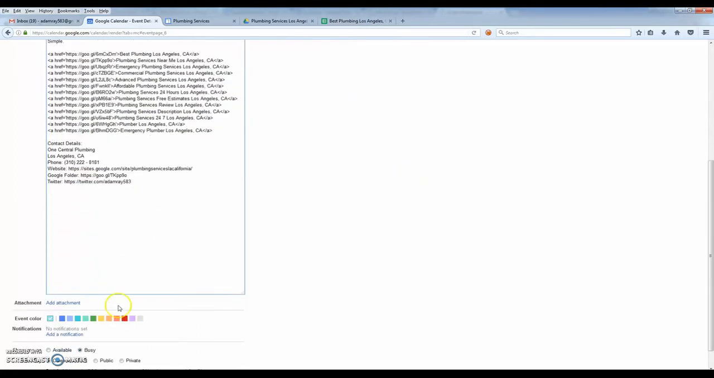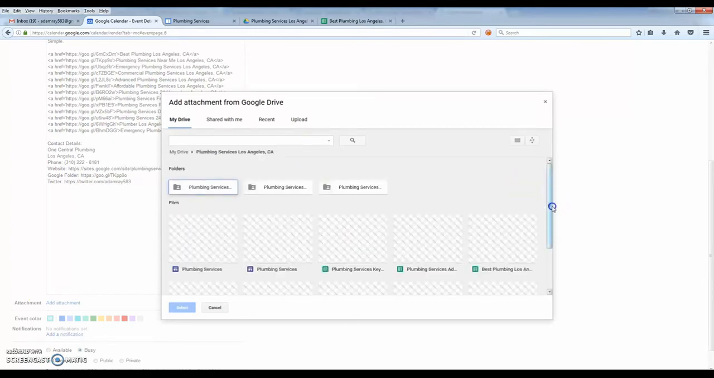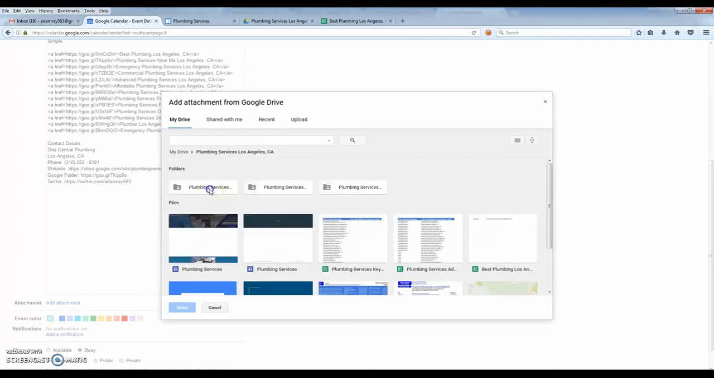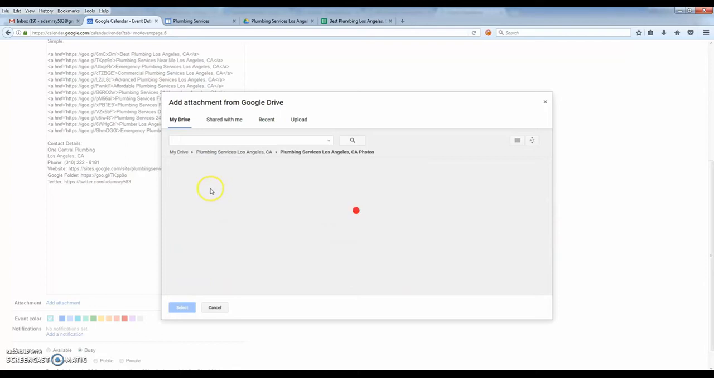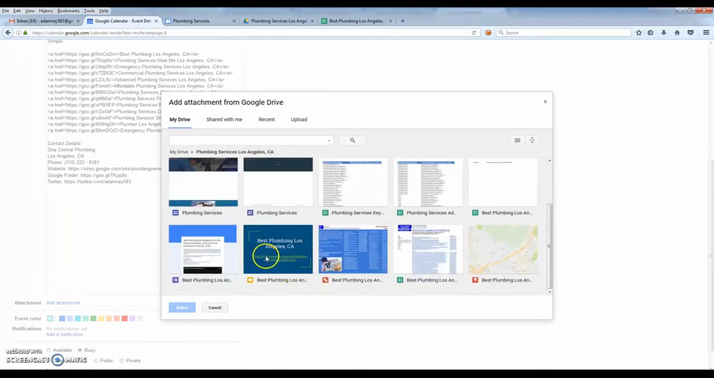There is also an option here that we can add an attachment. So what we can do is to attach our files inside our RYS folder. I can just choose any of the files that I have in our RYS folder. Alright, let's just wait for the system to load the files. Alright, let me just go back and choose this one. Alright, so hit the select button.